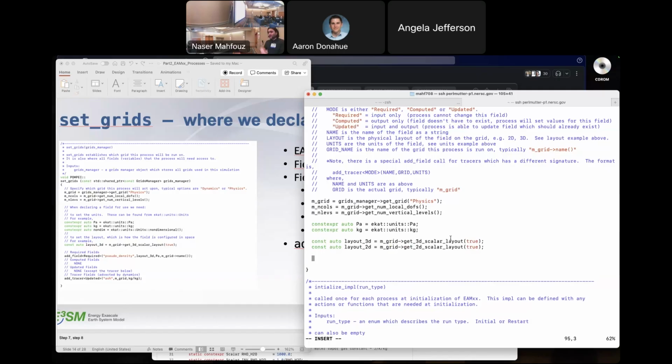Okay, so the fun work starts now. So we did all of this. How many lines? 7 lines in order to just do these 2 calls. One is add field required. So this tells what this call does. It tells the AD, bring me this field to this process. I want to have access to it. And this first one is pseudo density. And I'll explain what the signature is in a second. Let me just find it.